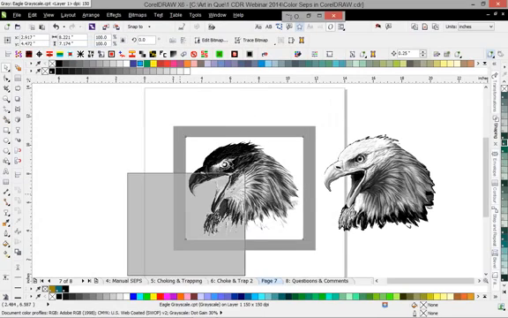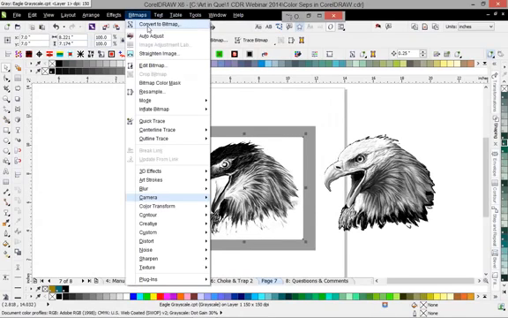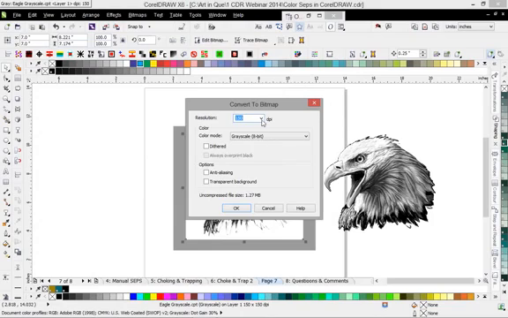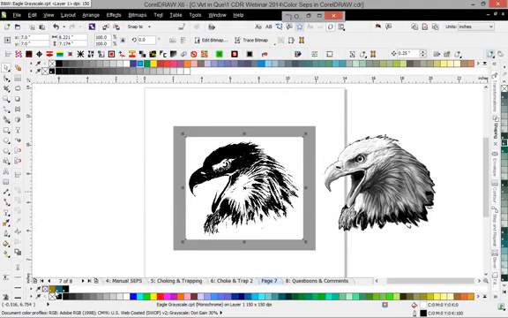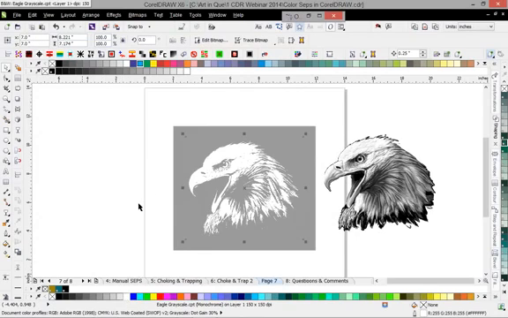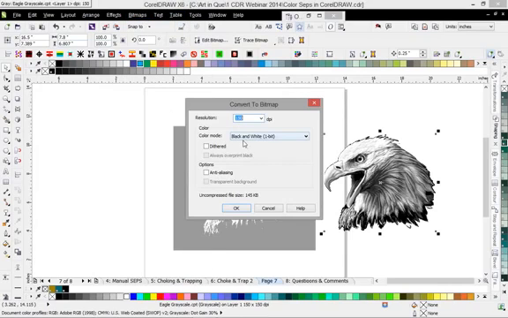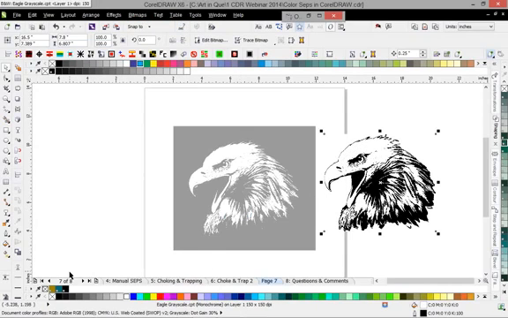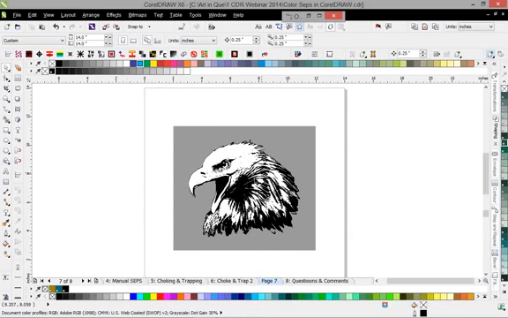So I do see one more thing. Bitmap. Convert to bitmap. Do black and white. That way I can fill this with the actual color just to give you a general idea. Bitmap, convert to bitmap, black and white. And then there you go.